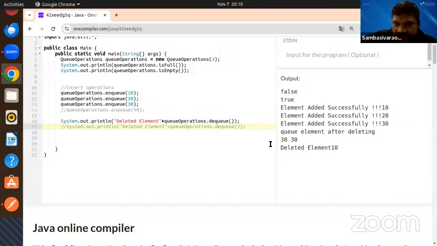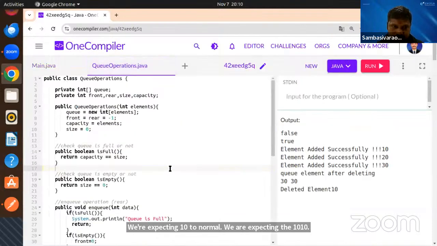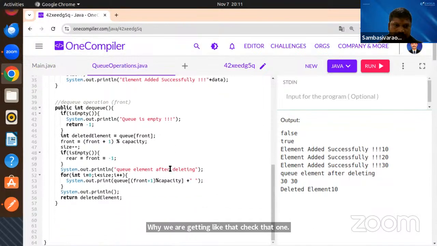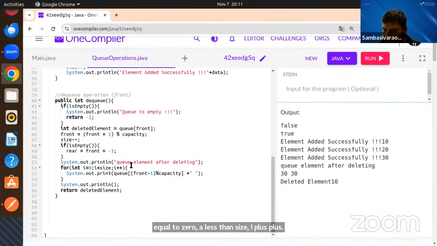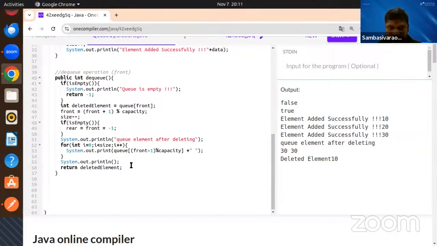We are getting 30 30 as the queue elements after deleting, not 30 30. We are expecting 20 30 now. We are expecting that or not? Why are we getting it like that? Check that one. i equal to 0, i less than size, i plus plus. Check where we made a mistake.